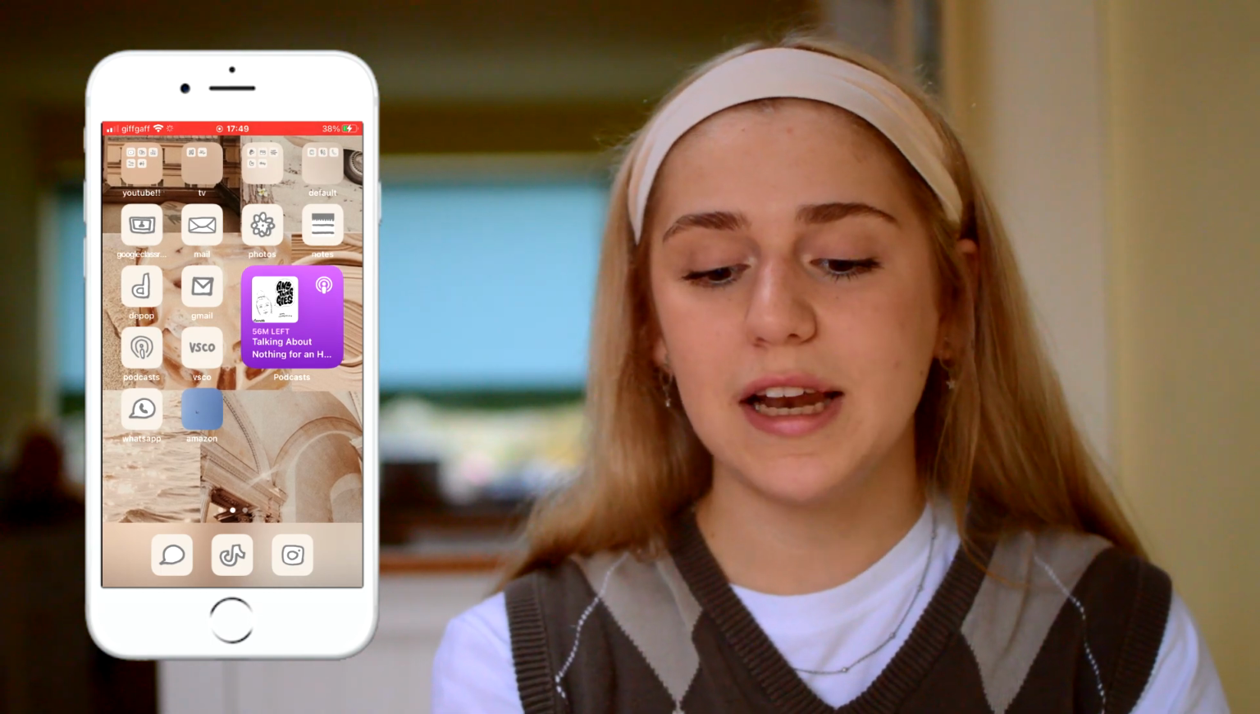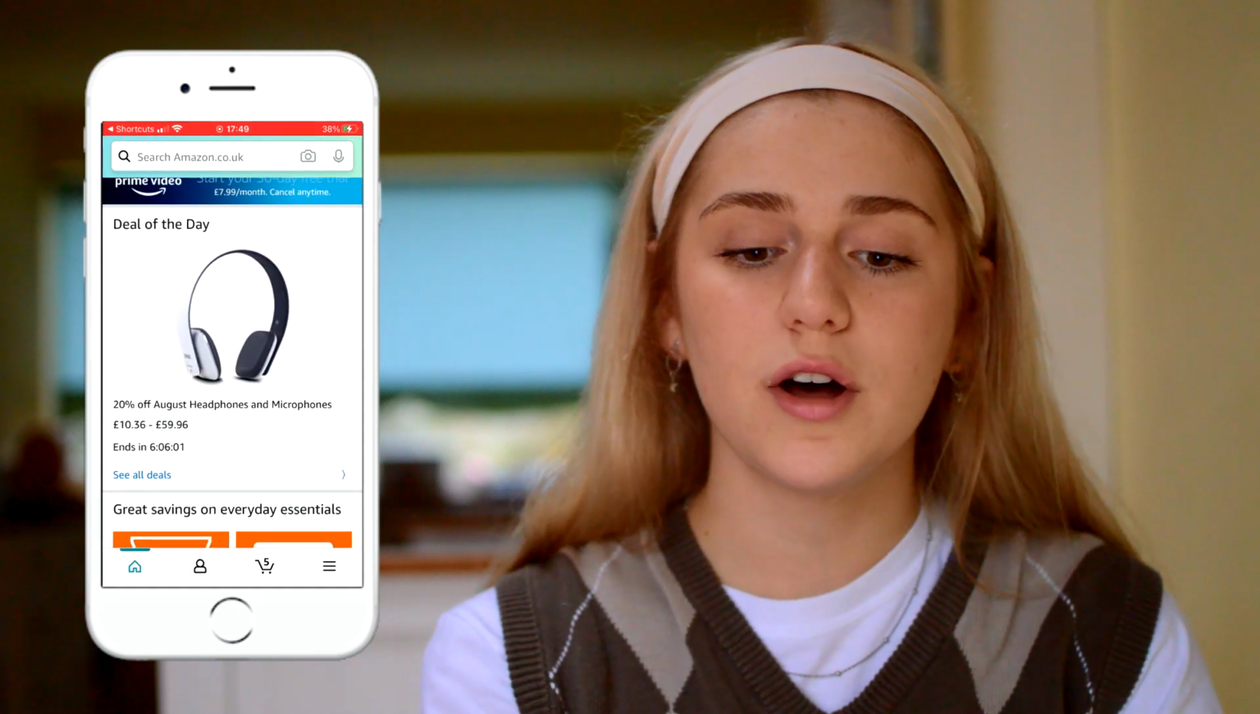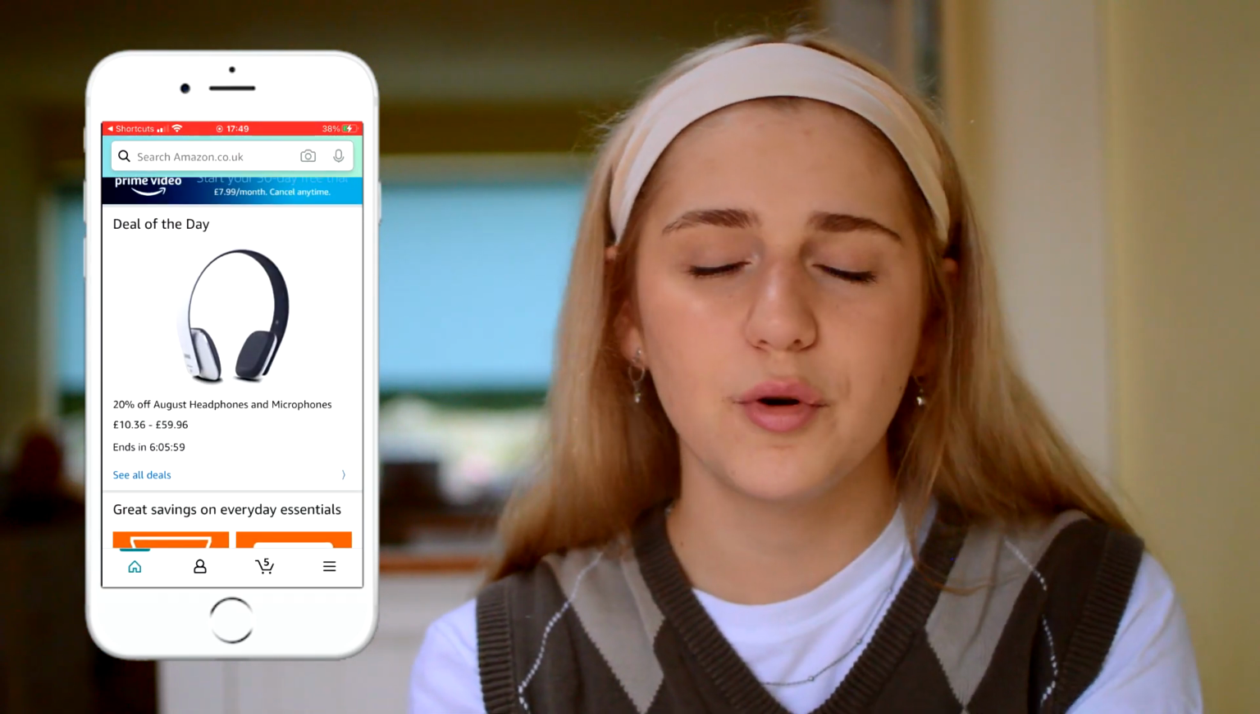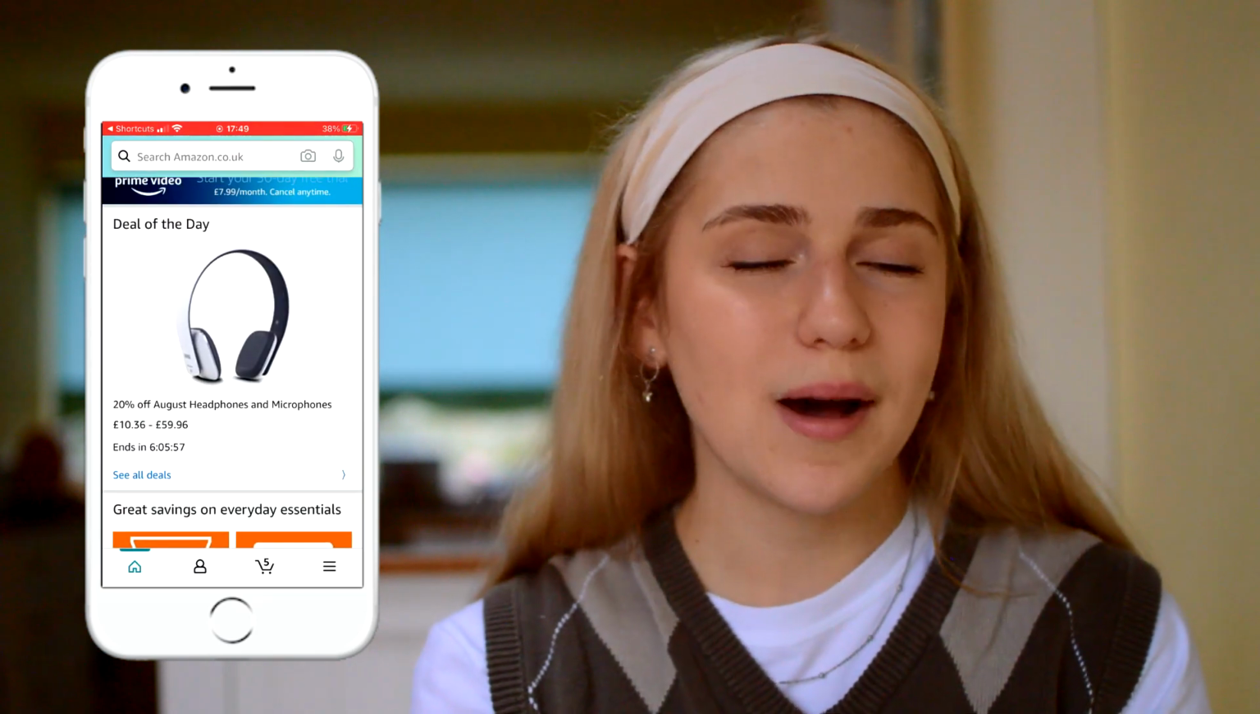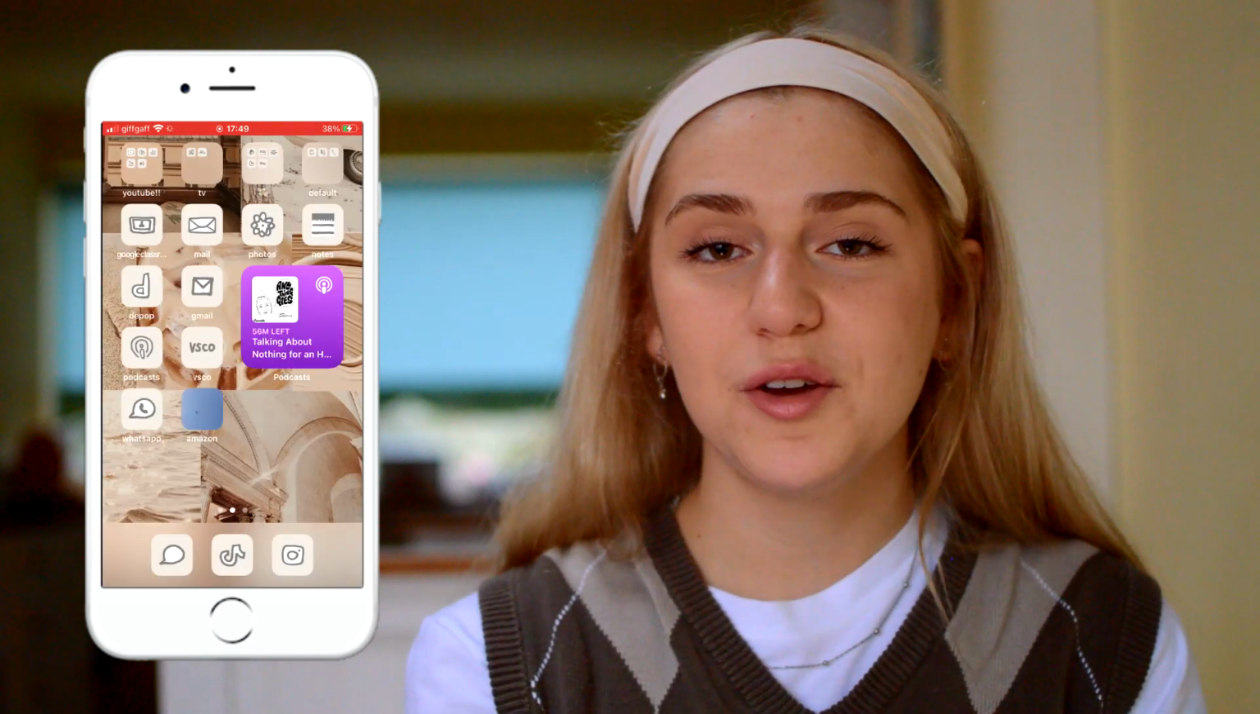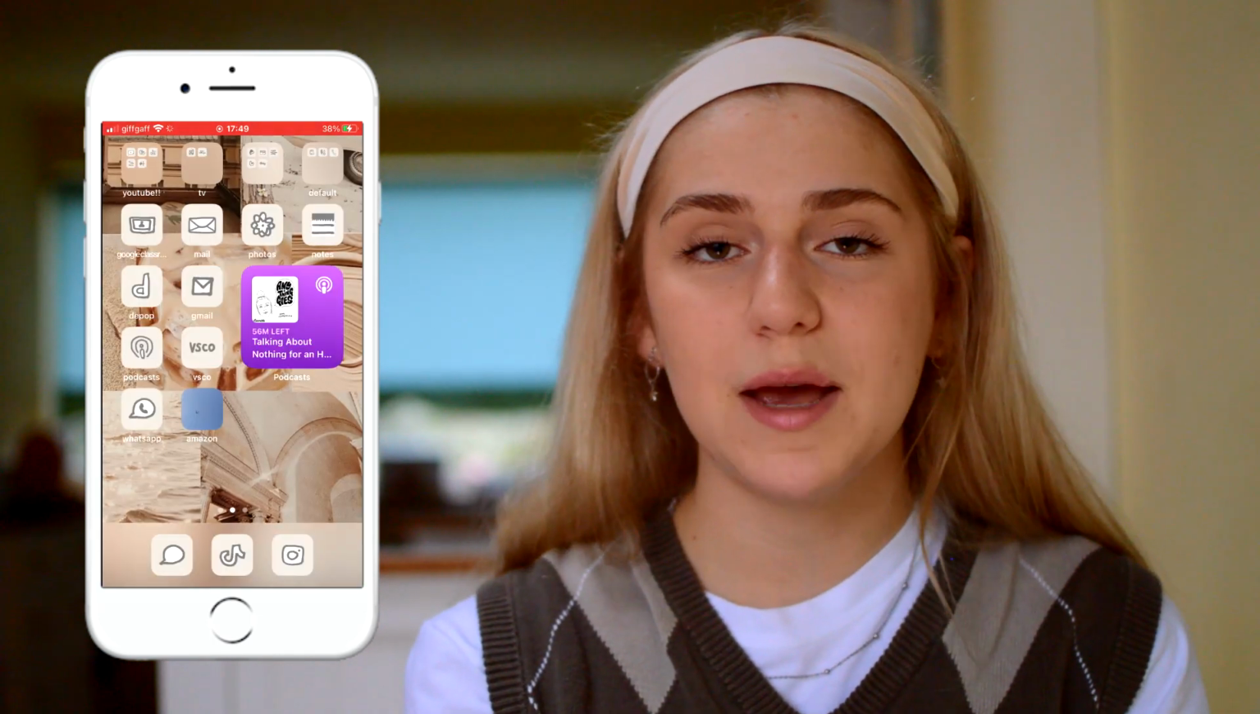Okay, so now when you click the Amazon app, it will go briefly to shortcuts because that's what it goes through before it goes to the app, and then it will take you to amazon.co.uk. Okay, so that is how you can put your own little custom logo and custom name onto any app.